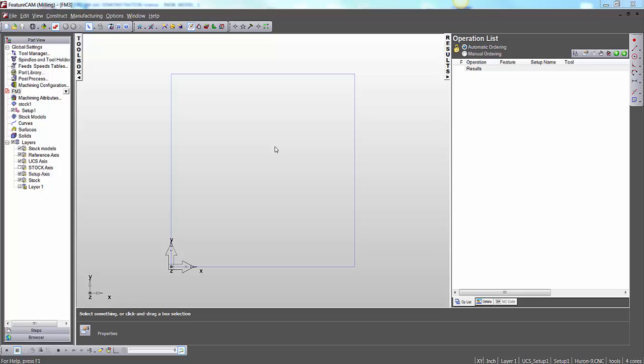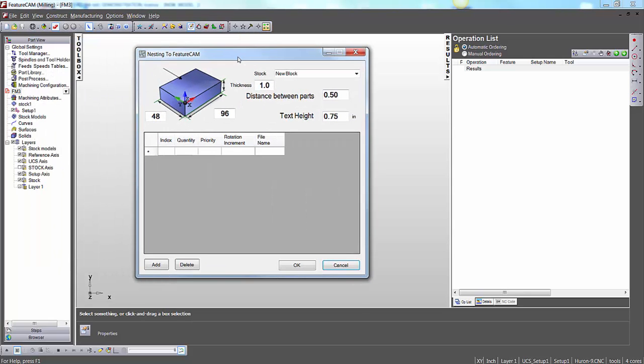This short video will show you how to use the new nesting macros that we've been developing in the last month. So first of all, we have a new icon around here that will fire up a new form for nesting. So what we have in that is that we can start with a new block, or we can use an existing block that we don't have right now.